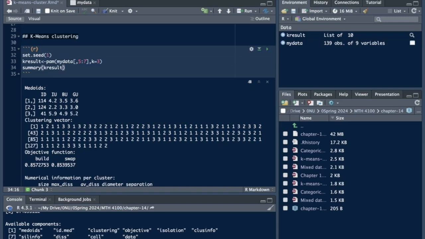Okay, so what do we have here? First of all, we have the medoids. We have 3 clusters, cluster 1, 2, 3. These are the representatives of each cluster, the IDs. Observation 114 is the representative of the first cluster, observation 124 is the representative of the second cluster, and observation 41 is the representative of the third cluster. These are the values that we found for these observations. This observation has these values for the individual use, business use, etc.